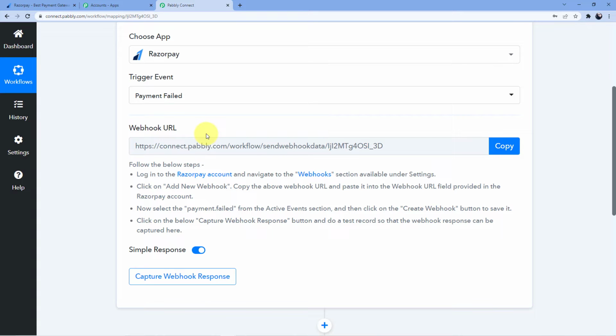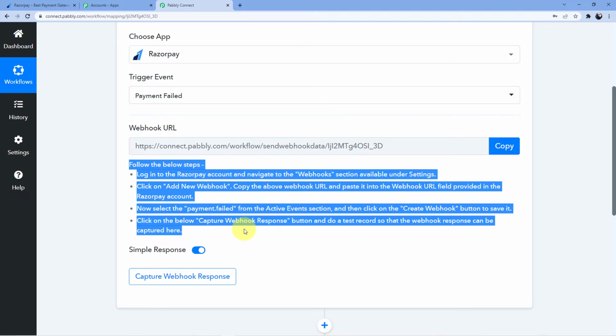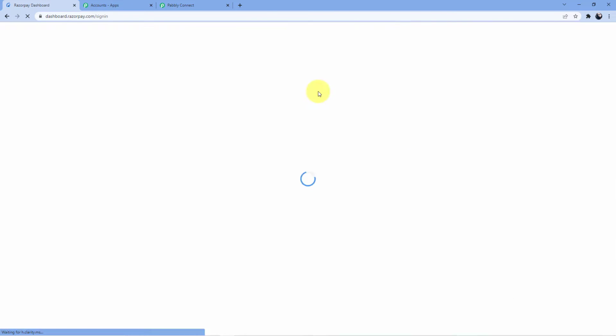Webhook URL is the URL which will help us connect our Razorpay account with our Pabbly Connect account here. Okay, so I am going to follow these steps here, and I will just copy the webhook URL and use it to connect my Razorpay account to my Pabbly Connect account. Now let me just quickly go here and log into my account.